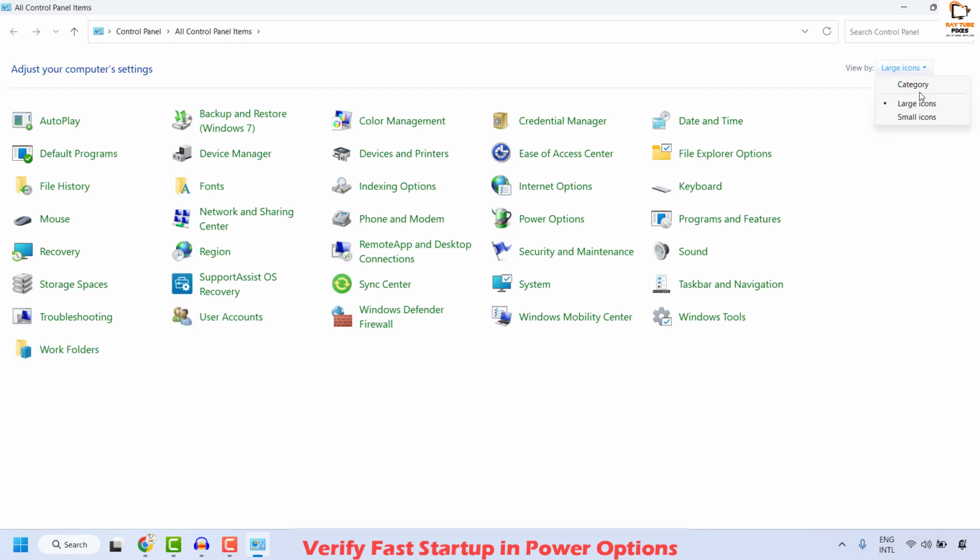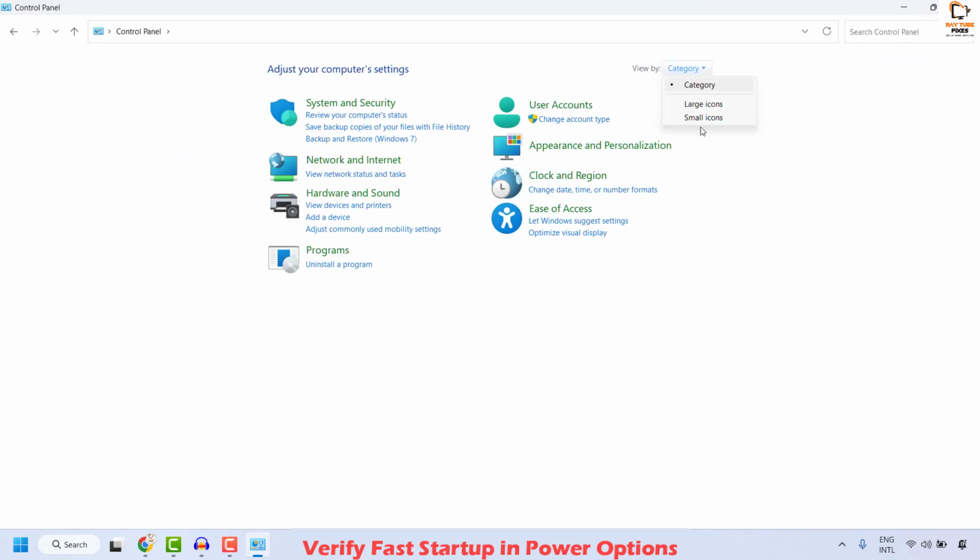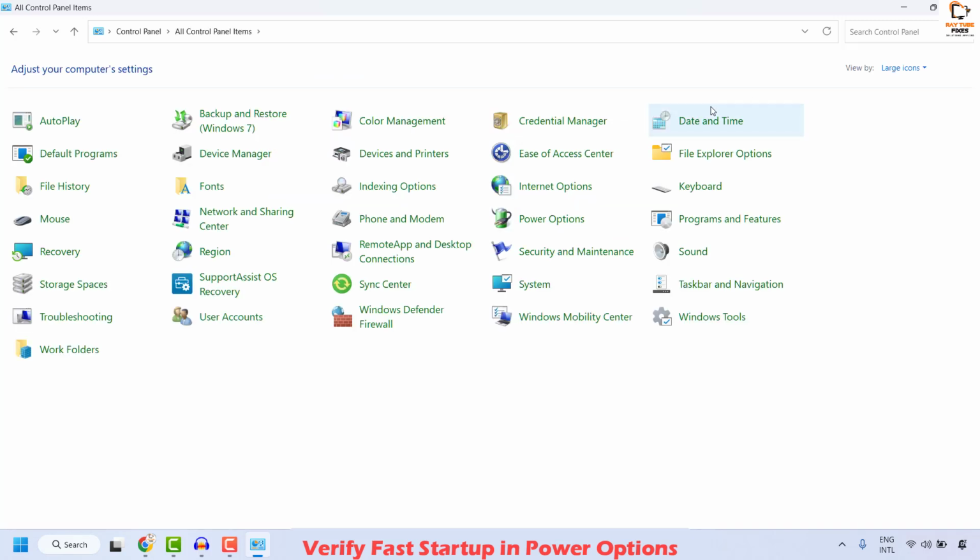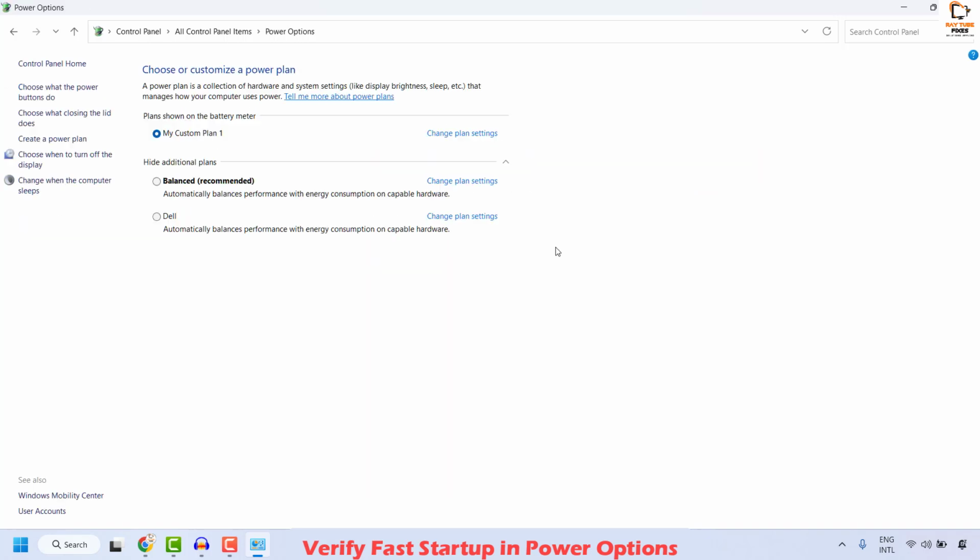In case you're on a category view, you can switch to a large icon or small icon. For the demonstration, I'm going to choose large icon. Now in this list, you will have to locate power options. Double click on it and that should open the power options on your computer.